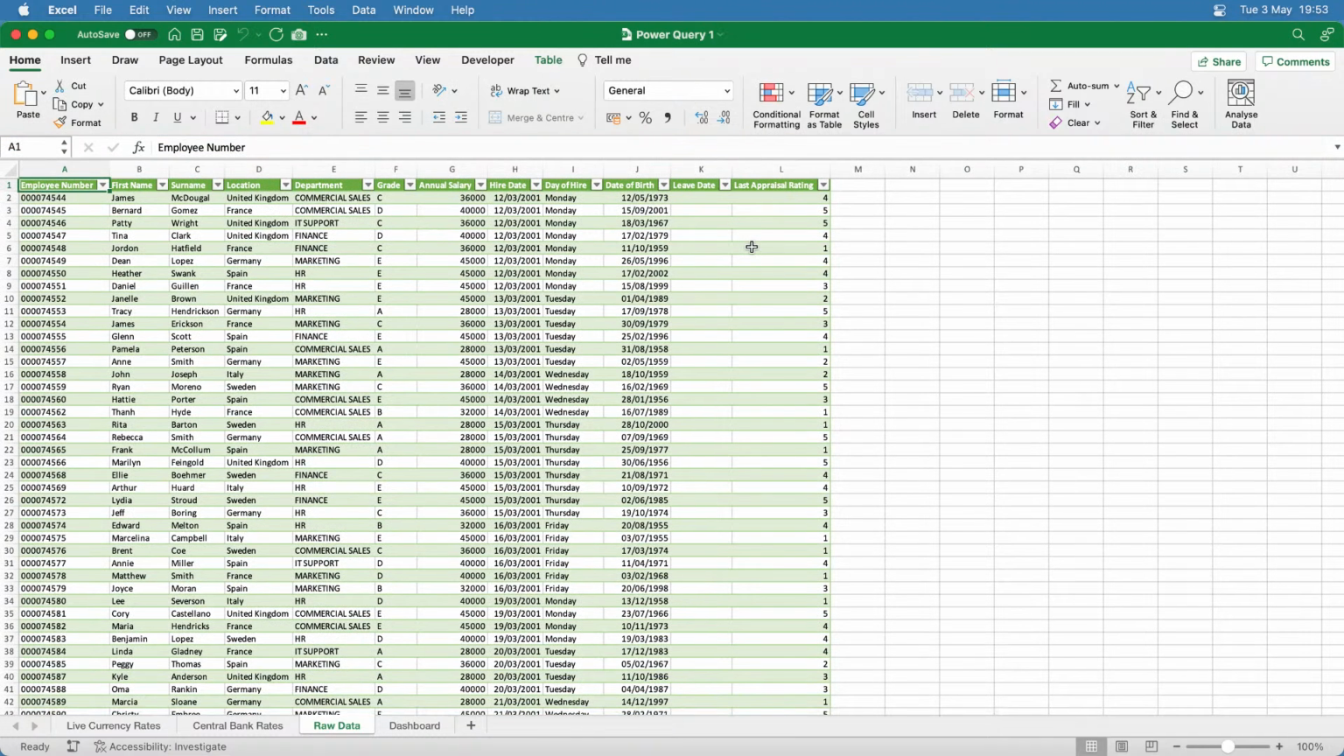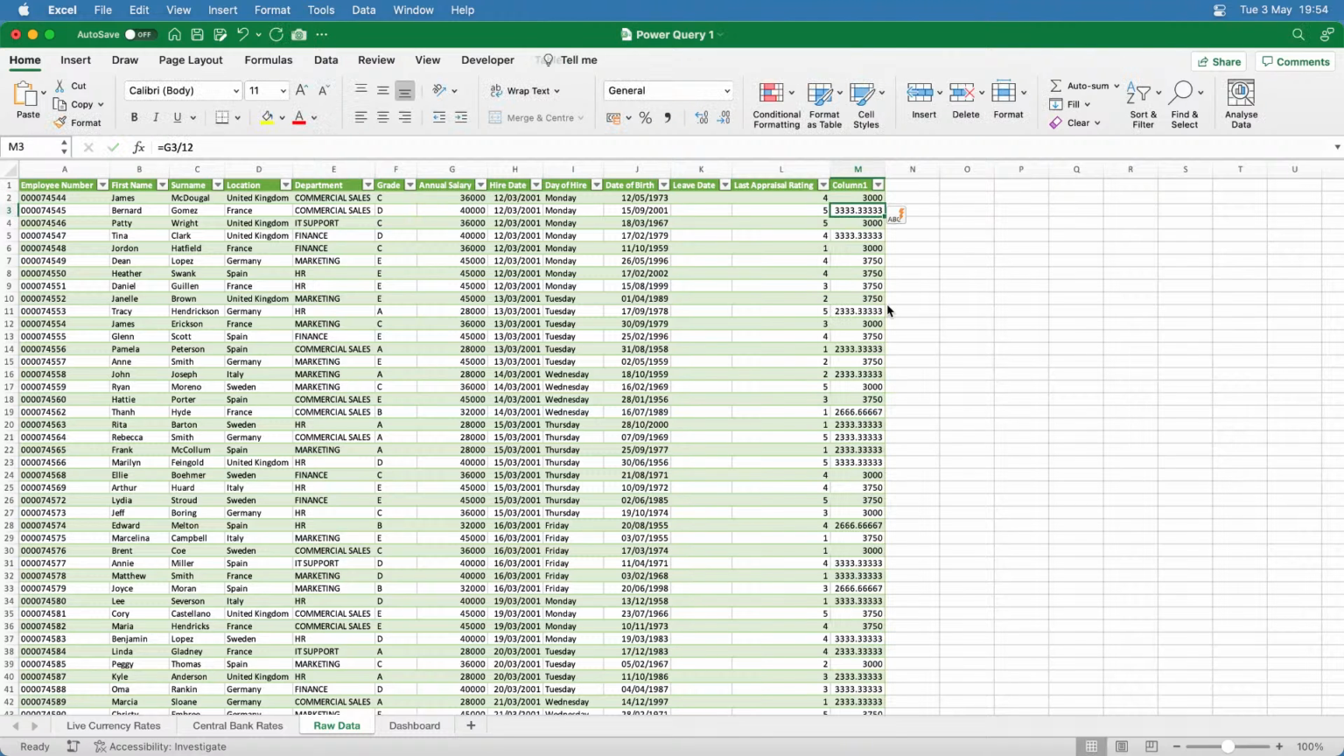Okay, so what I want to do is add an extra column which calculates the monthly salary. Now, one way to do it is progress not perfection. I've heard that before. Yes, I know where I heard that. That's a good saying. So I could just do a normal formula. So G2 divided by 12, and it automatically copies it down because it's a table.